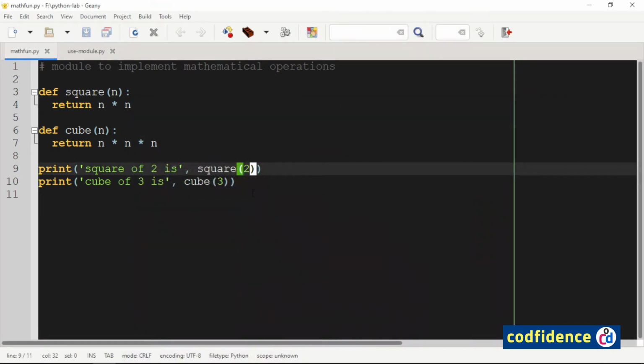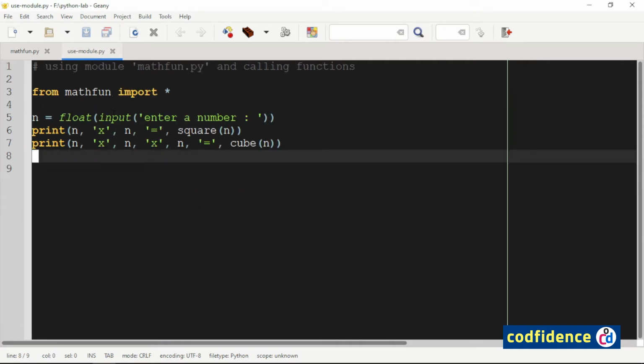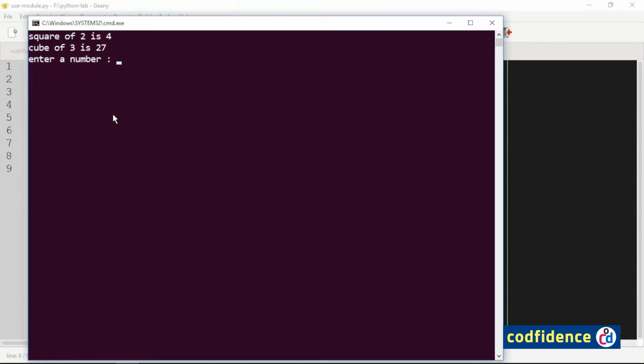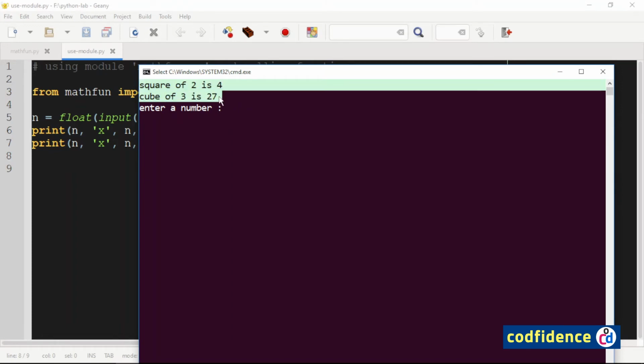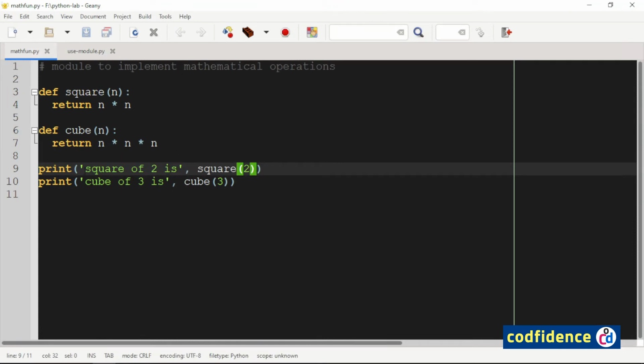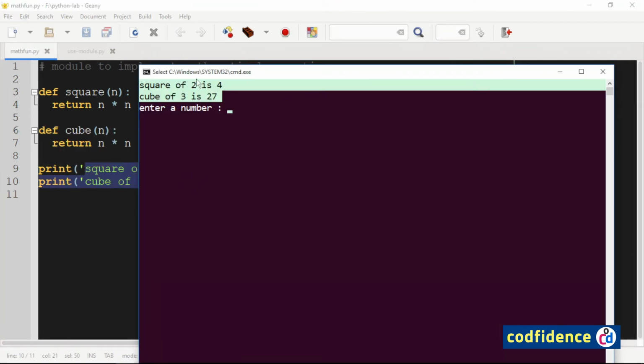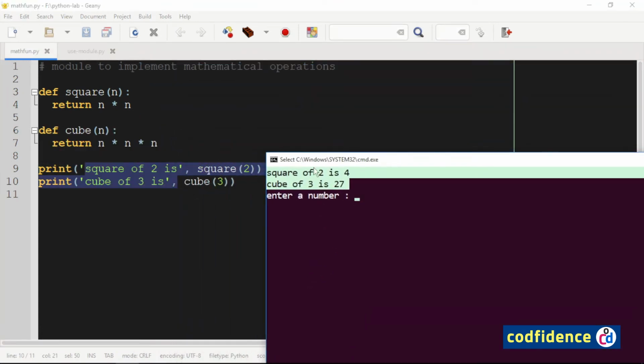Switch back to the useModule file and run the program. The first 2 lines of the output before asking the user to enter a number are the result of executing the test code in the mathfun module. When we input a number, the rest of the code in the useModule file is executed as normal.